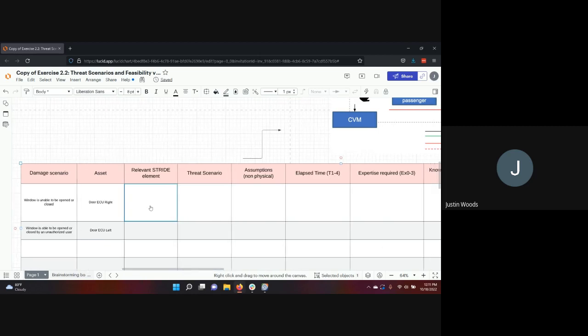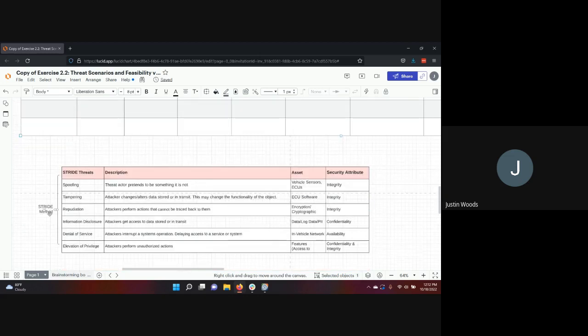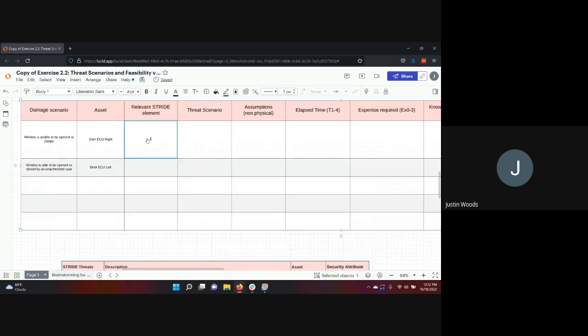So first thing here, we'll talk about the STRIDE element. We're talking about it being unable to be opened or closed, which, if we look down here at the different STRIDE threats, denial of service is what correlates to this the most, as it is stopping the ability of the feature to operate entirely. So you would just put denial of service here.